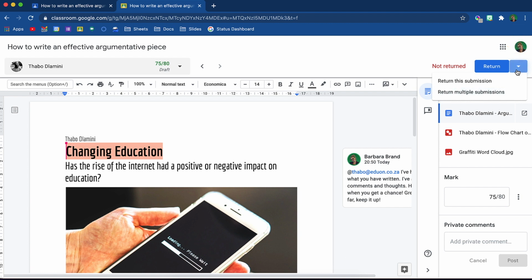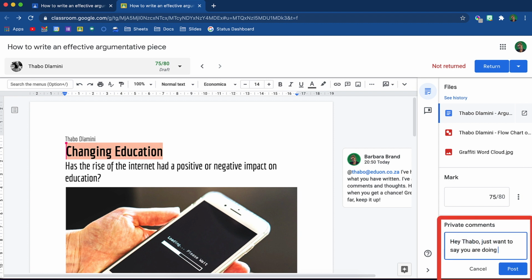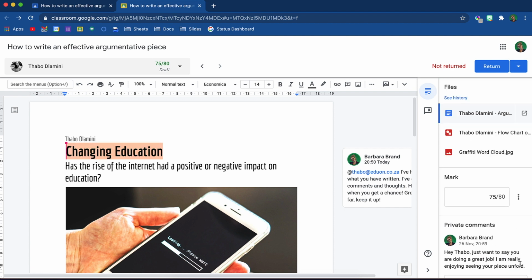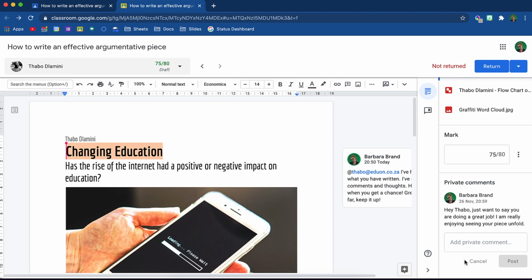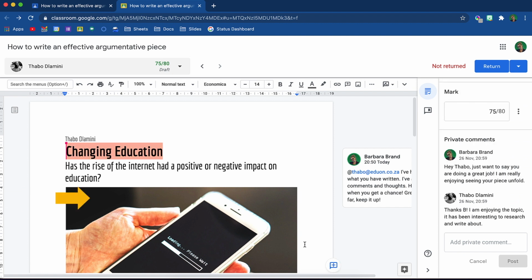While you are grading, you can leave them a private comment and give them further feedback on how they are doing. This is helpful if you would like to simply check in or follow up on something. Any private comments that they add will appear here for you to see as well, all in one place. It's a great way to have a one-on-one conversation with your students.